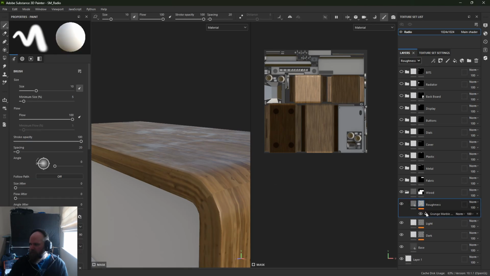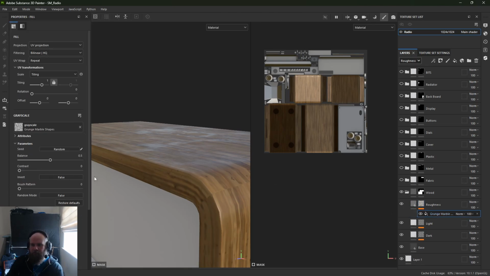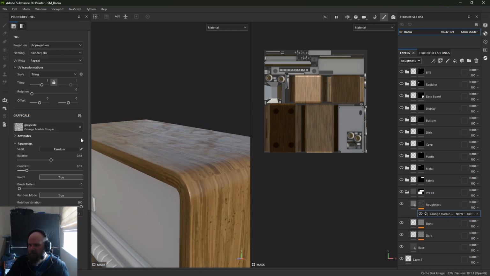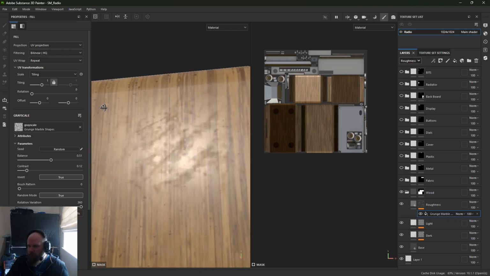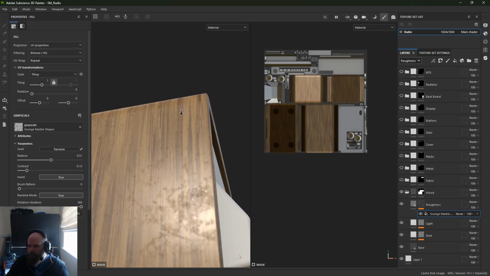And again, with everything on this, I've got some kind of controls. I've got tiling, rotation, offset. I've got balance. I've got contrast. I've got mode, brush stroke. Yeah, all this kind of jazz that I can just... There we go. So that's nice, and I'm getting a bit of roughness on there. It's quite nice.